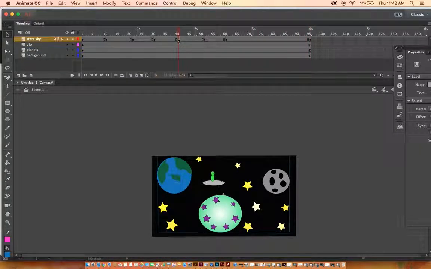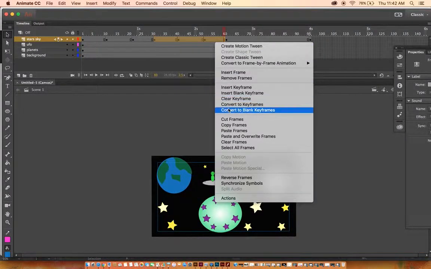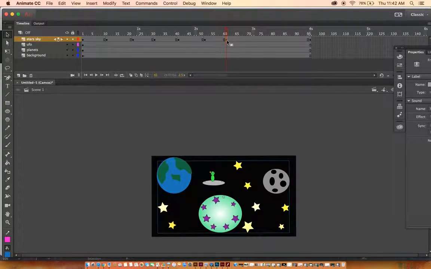So let's say I wanted to duplicate these keyframes. I'm going to do 1, 2, 3. I'm going to copy these. So what I'm going to do is select the first keyframe, which would be the little black circle. I'm going to hold the shift key down and select the last keyframe. Then what I could do is right click and do copy frames.